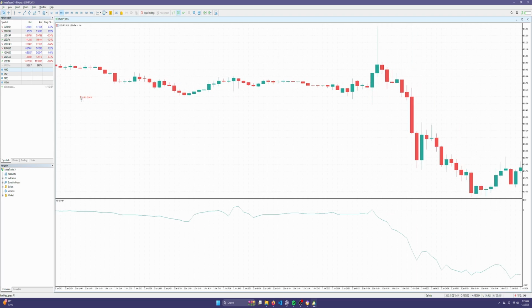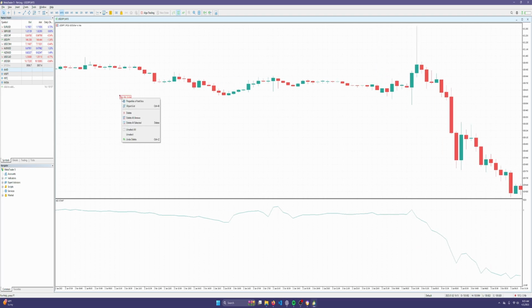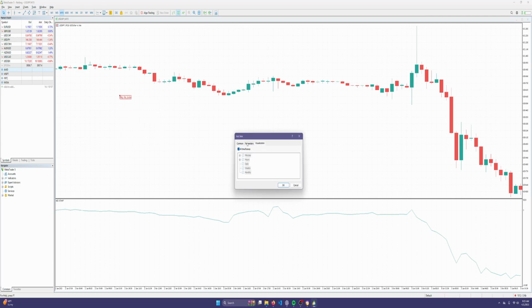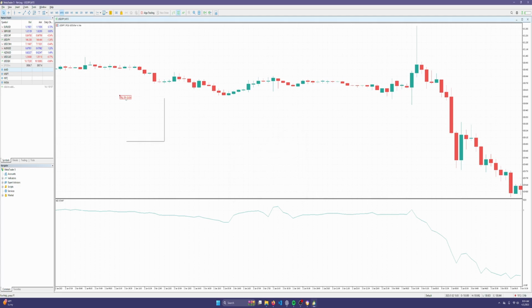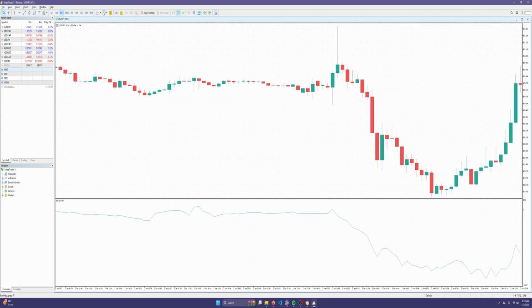This is also a little bit of a pain to move. You can adjust it here. The date is the x-axis, the value is the y-axis. So you adjust these, and you can shift it left, right, up, down, whatever. But it's probably just easier to delete it and put it somewhere else.